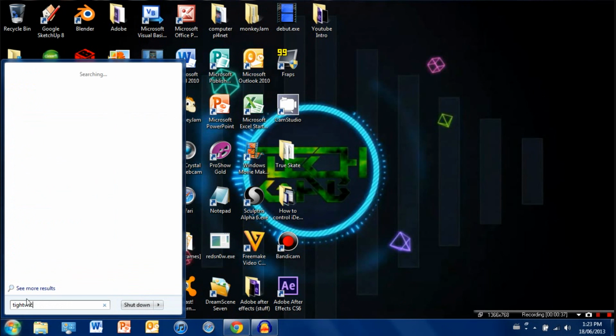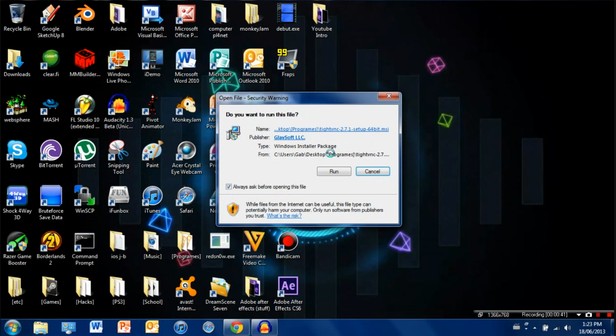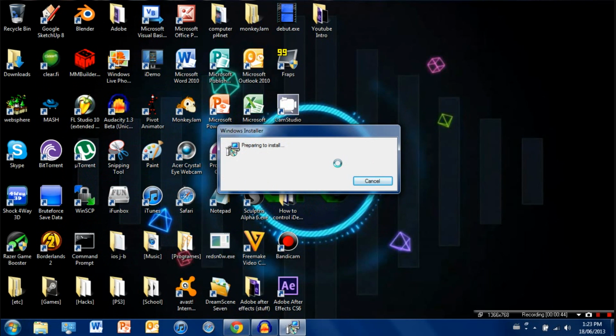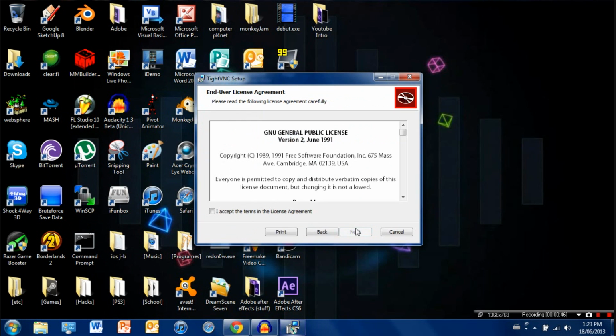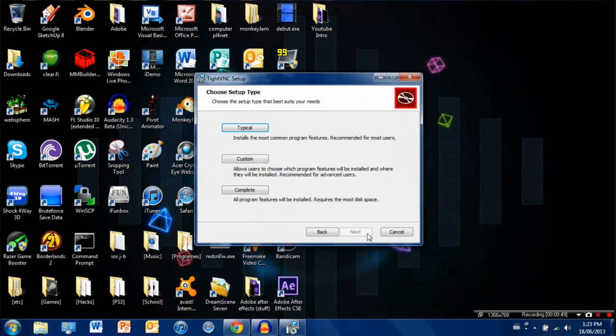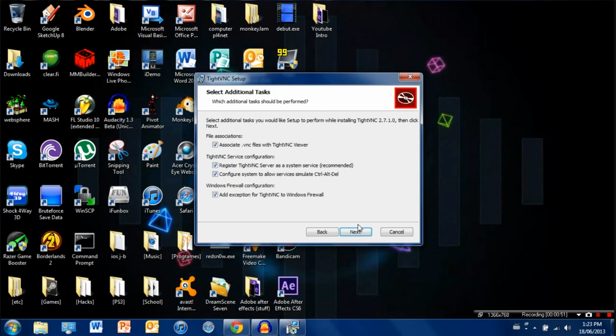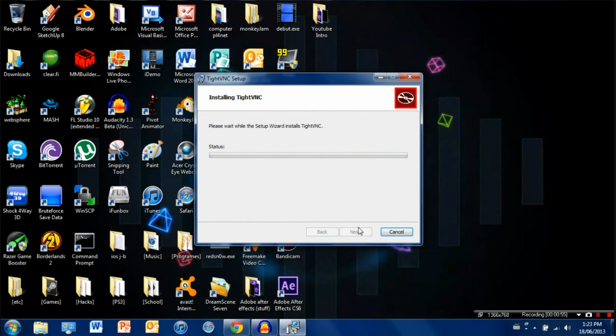TightVNC, right here. So you're going to have to run it, click next, I accept, next, typical, next, install. This is going to take a while. Okay, so you'll want to click yes right here.